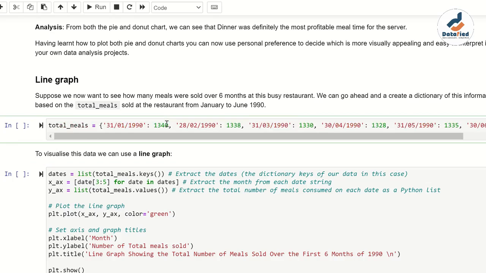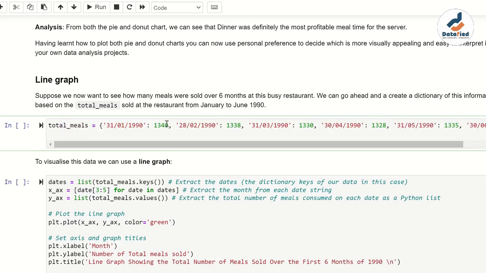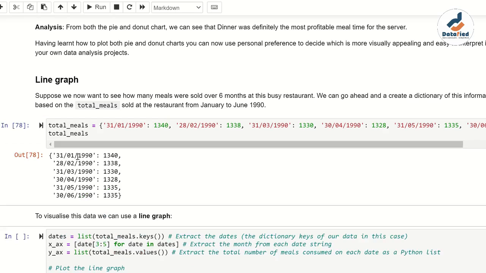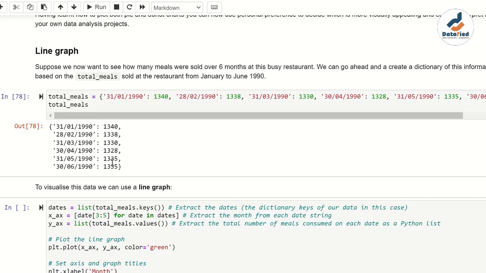Let's run this cell, and while running this cell, I'd like to display the total meals. Let's see the dictionary that's been created, total meals, and here we go. So we have 31st of January 1990, we have 1,340. That is the total amount of meals sold. And in the second month, third month, fourth month, fifth, sixth month, so from the first to sixth month, we have the values come out in dictionary form.